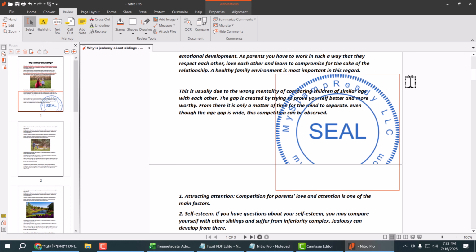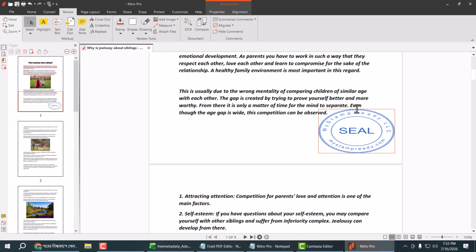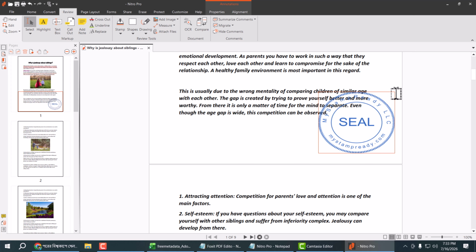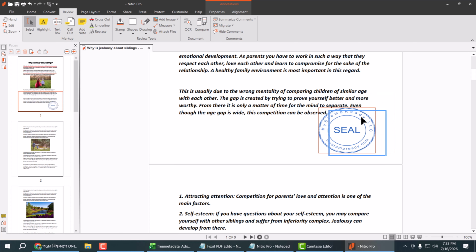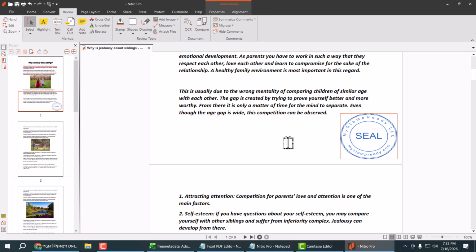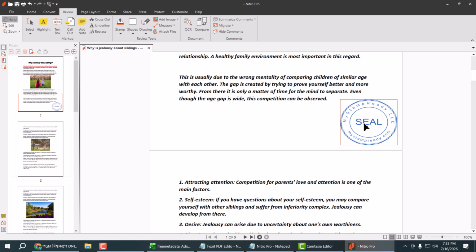Select it, and increase or decrease this stamp size. In this way you can insert your company stamp or logo image in your PDF file.